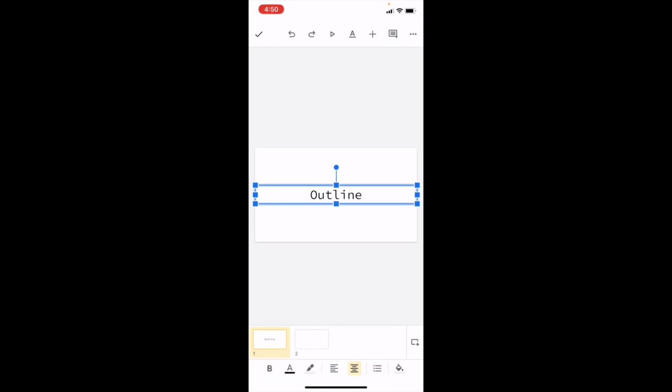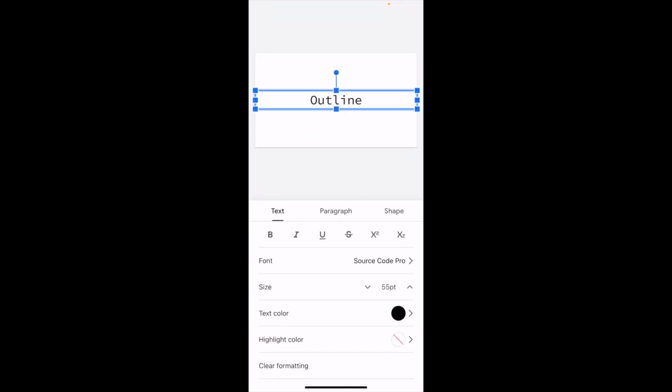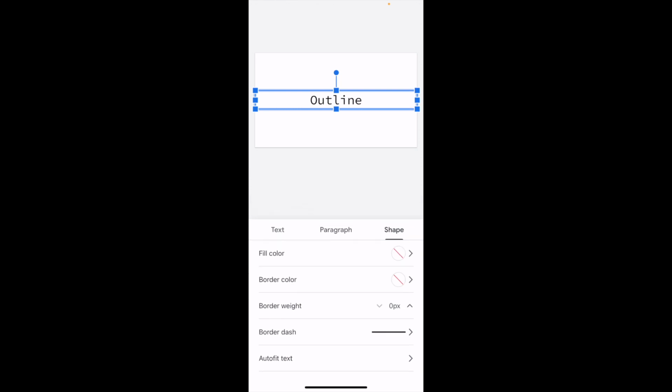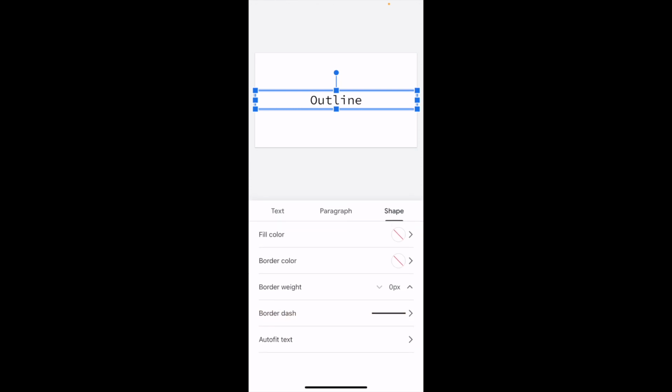Now, if you want to add an outline to it or a border color to it, go back to the same thing. Then go to this option where it says paragraph, a whole bunch of different options here. There's also an option where it says shape. And as you can tell, we have fill color, border weight, border dash, autofit text. We're going to go ahead where it says border color and press on this.